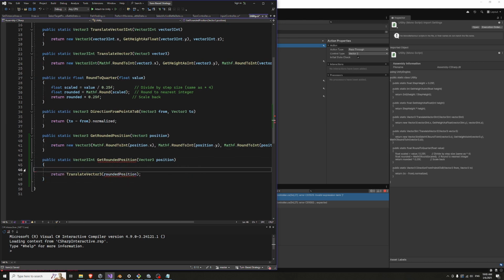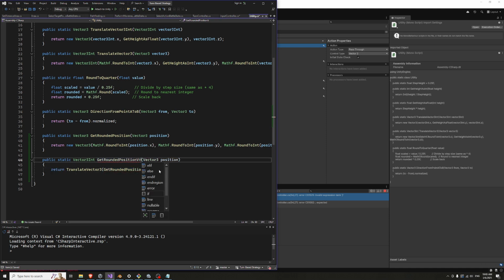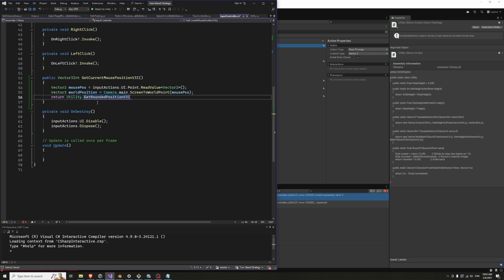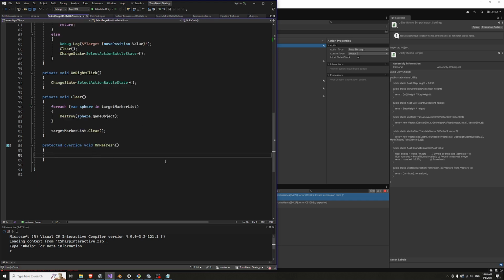It can just return translated get rounded position of position. This one will be called V3I. So get rounded position V3I of world position. So anytime we grab this, we just need to update when it's changed.